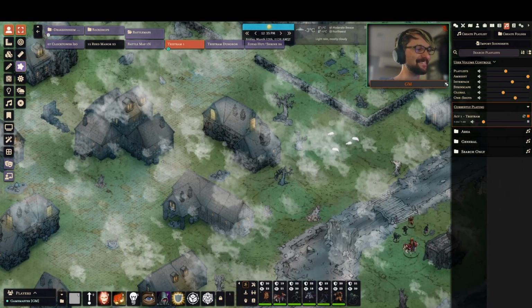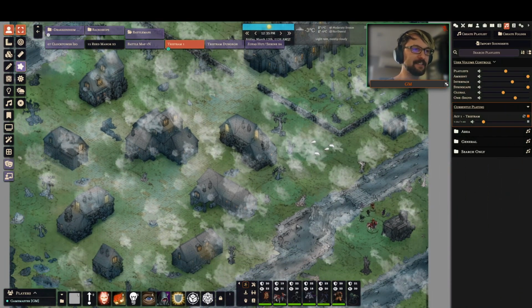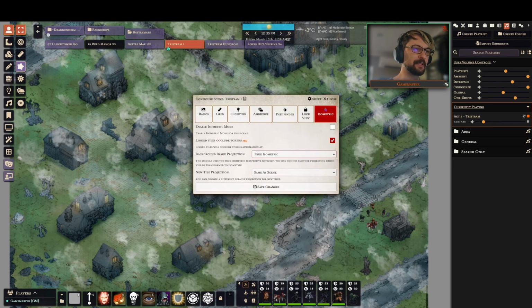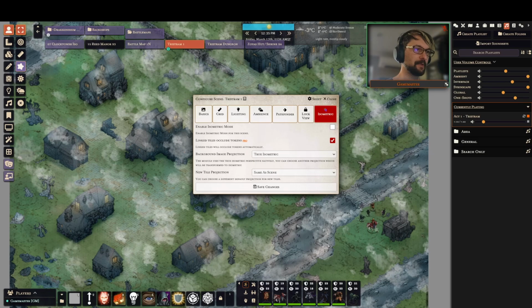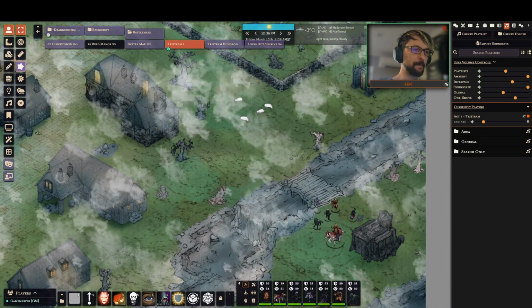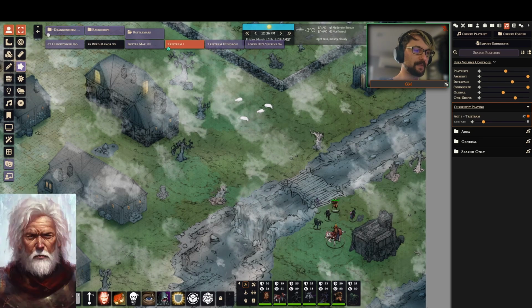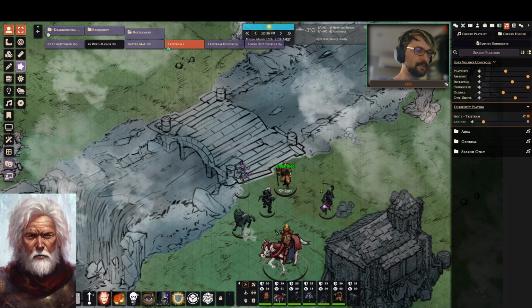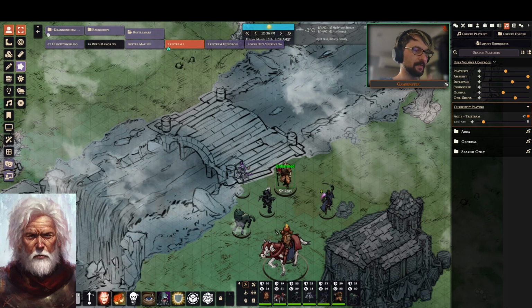So this map here isn't using grape juice. This is just normal. It looks isometric, but enable isometric mode is turned off. So this is just a normal map. And the tokens are a little bit different. The setup for them is different, right?